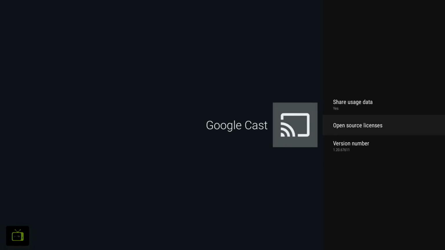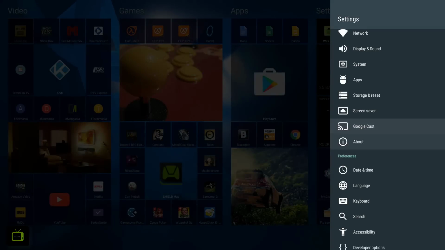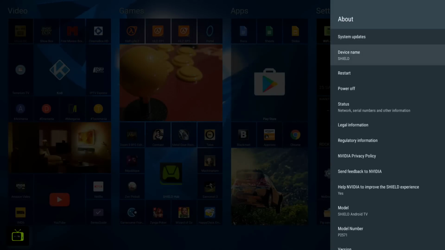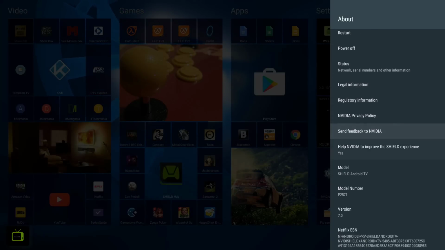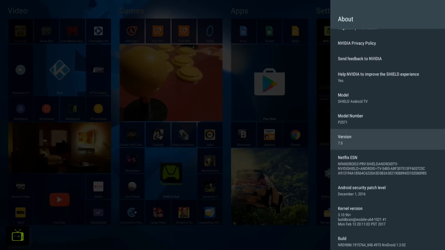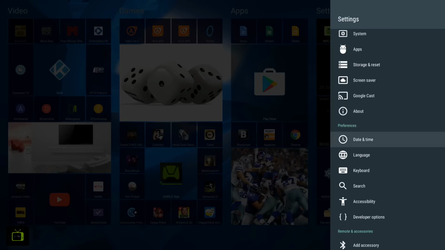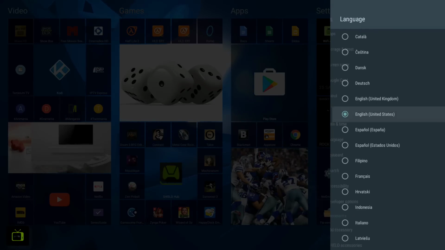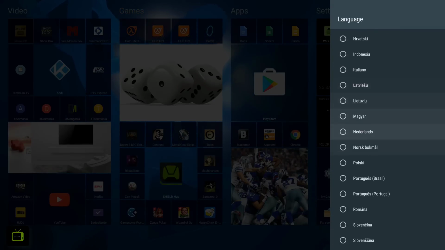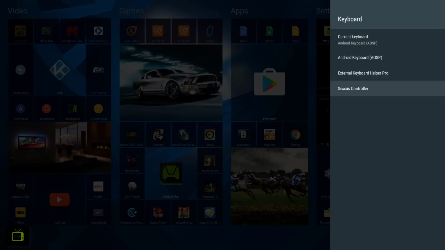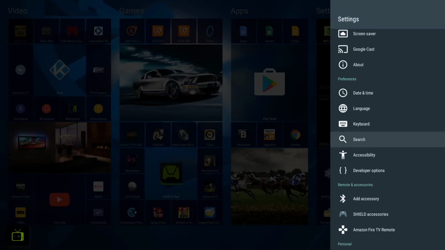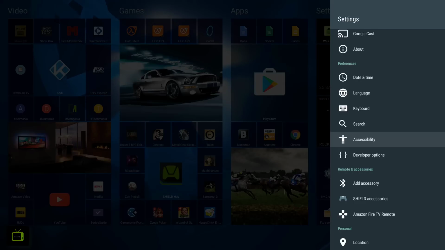Chromecast version. You can rename your system if you wanted to. Power off and on. Date and time, languages. Somebody might want to see that. Keyboard, you can do your keyboard settings right in here. Search features, accessibility.